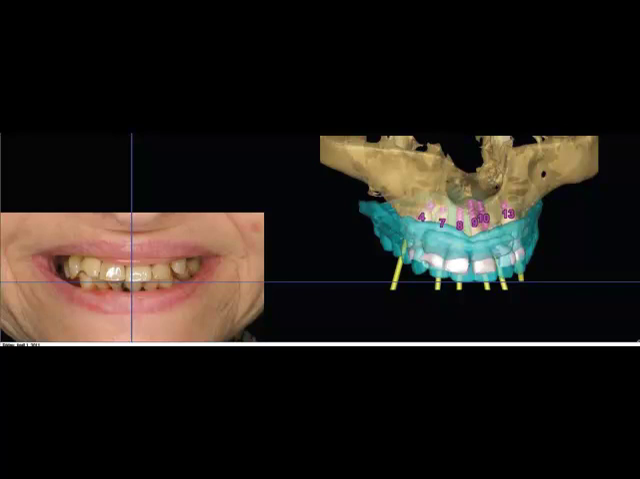We're going to do a radiographic diagnostic setup. And we want to make sure what we did on the radiographic template matches up exactly with what our goals are prosthetically and aesthetically for the patient.